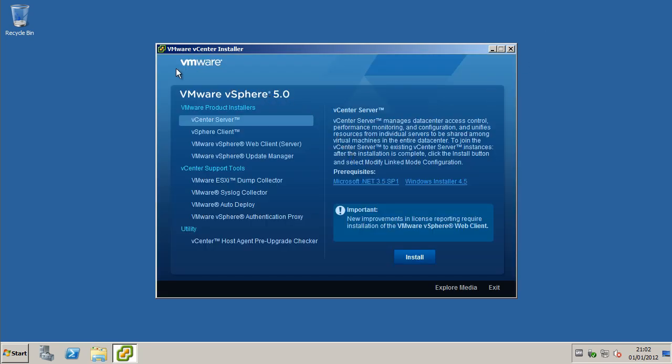So you'll see you have various options. You can install the vCenter Server, the vSphere Client, the vSphere Web Client, and the vSphere Update Manager, along with various support tools and utilities. You'll see also on the right here that there are some prerequisites, which is .NET Framework 3.5 Service Pack 1, and Windows Installer 4.5. If you don't install these now, then it's okay. The installer will install these for you. Once you've got vCenter Server highlighted, click Install.